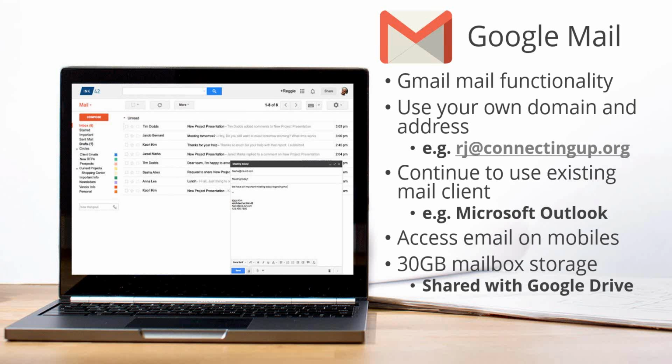Obviously, you can access your email on mobiles. That works just fine. And you get that 30 gigabytes of mailbox storage, which again is shared with Google Drive.